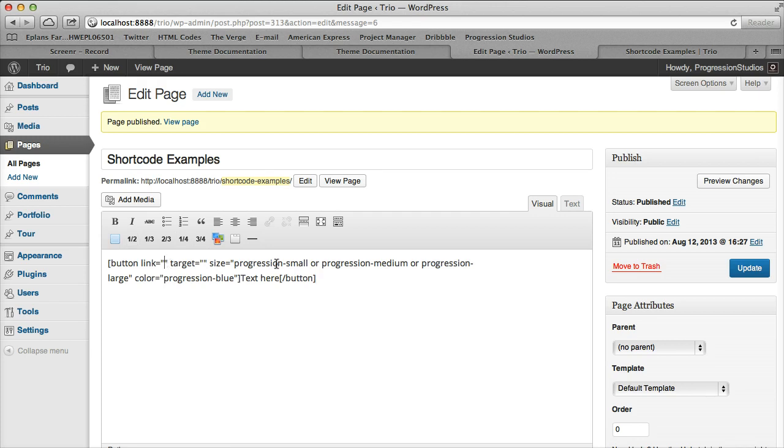So for link, that makes sense. You would just type in the link to your website, or the page you want the button to go to. I'm just going to put google.com as an example. Make sure you have http:// just like you're typing in your browser. Target just allows you to open it in a new window if you want. If you're not too sure what target is, leave it blank because it's just an additional option that's built in. So then we have size.